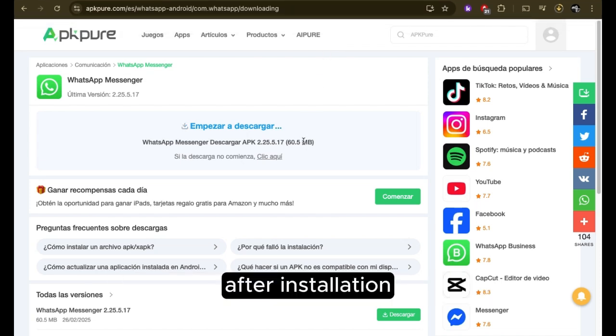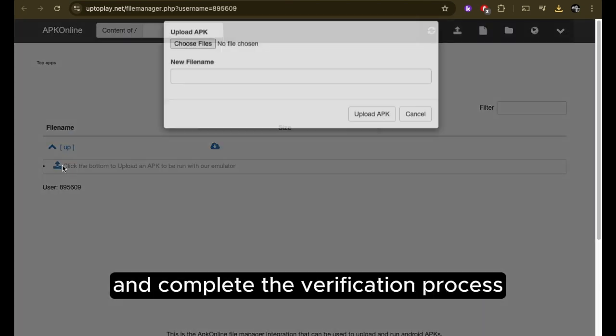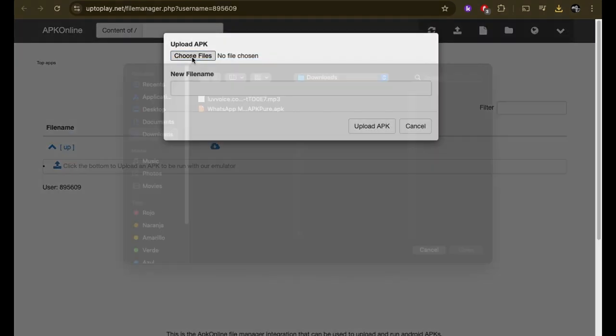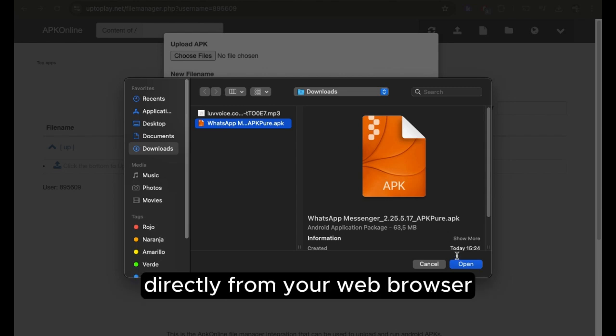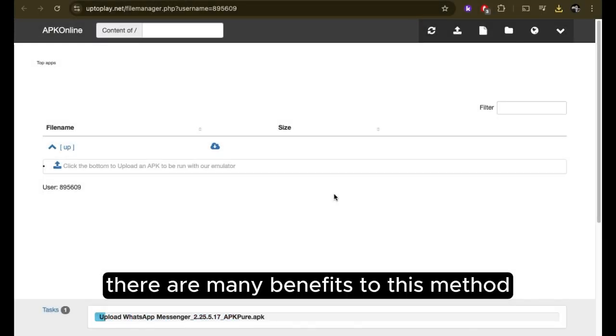After installation, open WhatsApp from the emulator's interface, enter your phone number, and complete the verification process. You can now use WhatsApp online directly from your web browser. There are many benefits to this method.